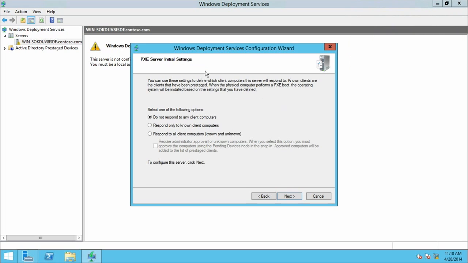PXE server, if we want to be able to network boot computers and have them communicate with Windows Deployment Services and grab images as bare metal computers, we can do that. Respond only to known is perfectly fine.